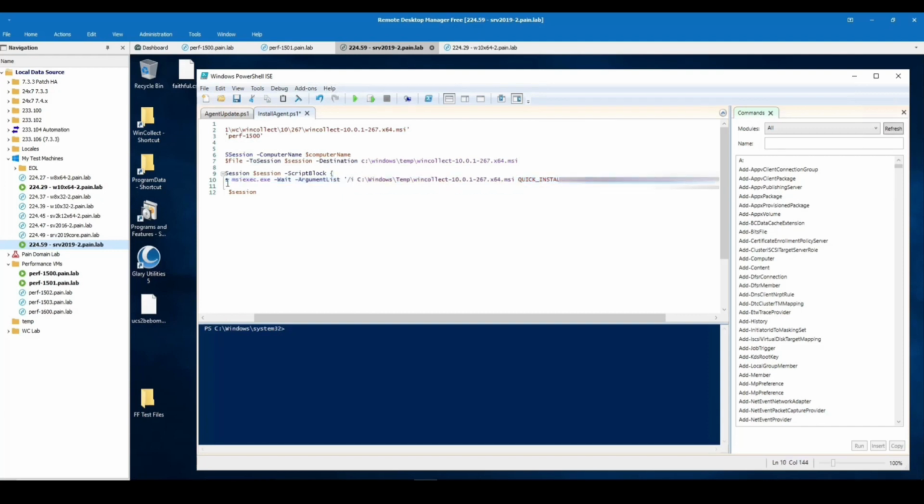So we have that destination. We've been using that before here. So we're going to use that same destination. And then after, I just have a wait here, and then it ends the session. So nothing too overly complex here.